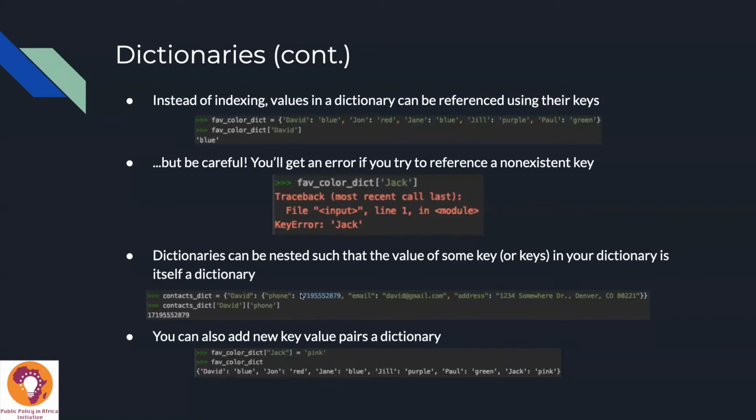Obviously, it's not my phone number. You all would have that in the syllabus. An email address. An email address for this fictional character is david@gmail.com. And then the address, again, we're separating our key value pairs with the comma, an address. And then the colon, 1234 Somewhere Drive in Denver, Colorado, 80221.